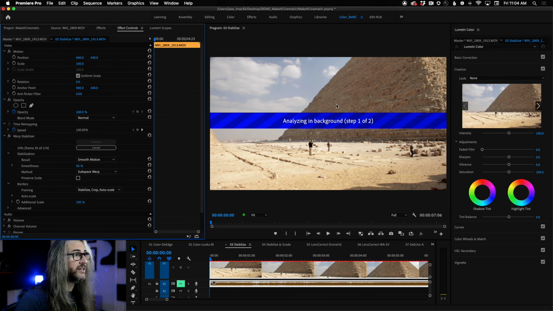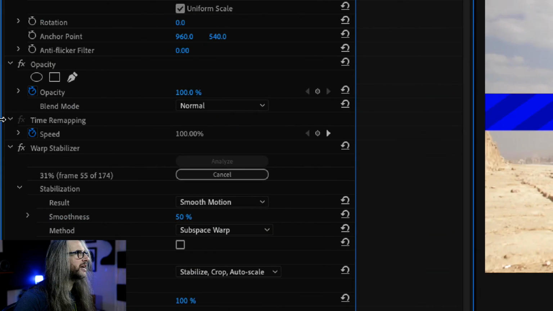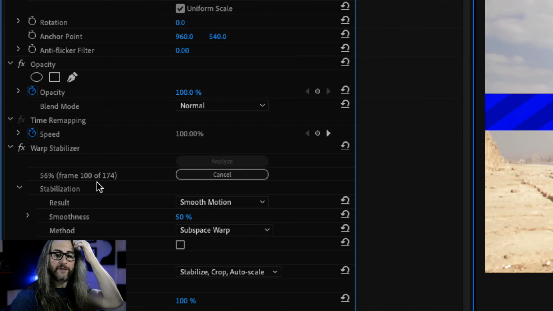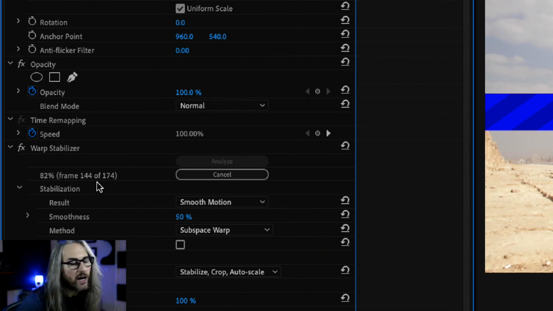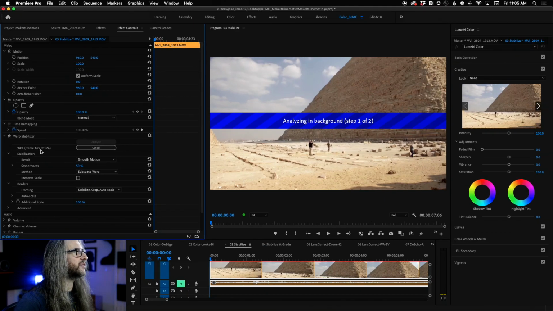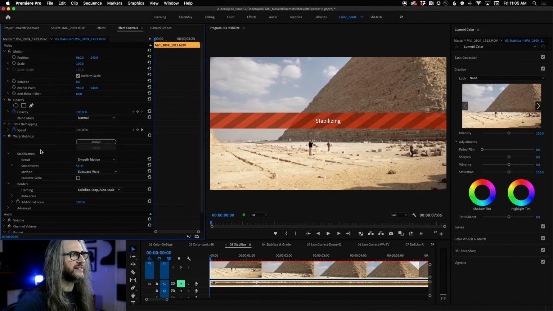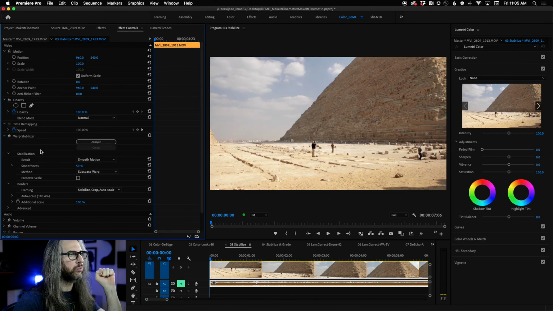And what you will now see, it tells you it's analyzing in the background. And if we look over here, it is now stabilizing frame by frame that entire scene. Okay. And it tells us our percentage. We've got 174 frames here, so not a lot to do. Just like that, and stabilizing, and done. All right. So here is the stabilized version.